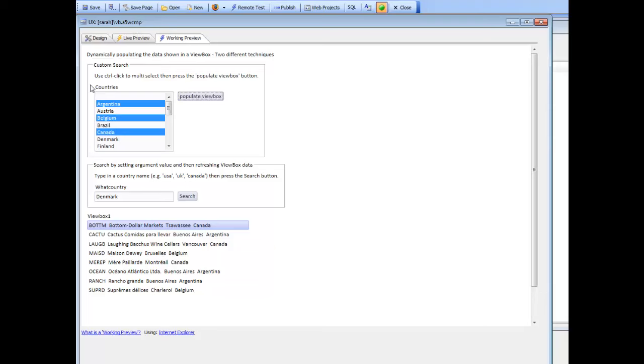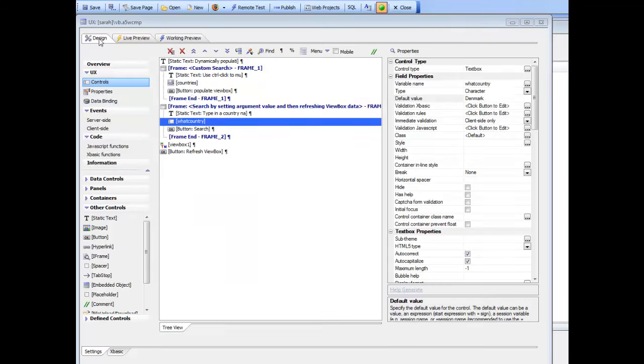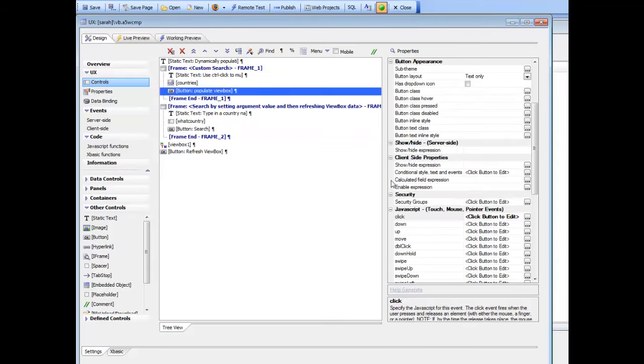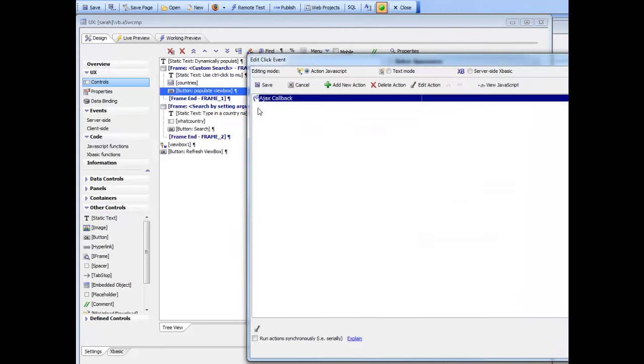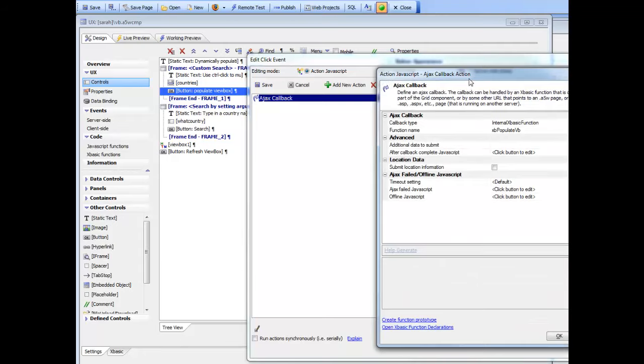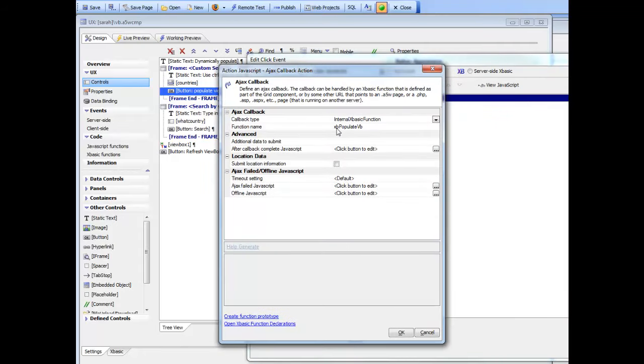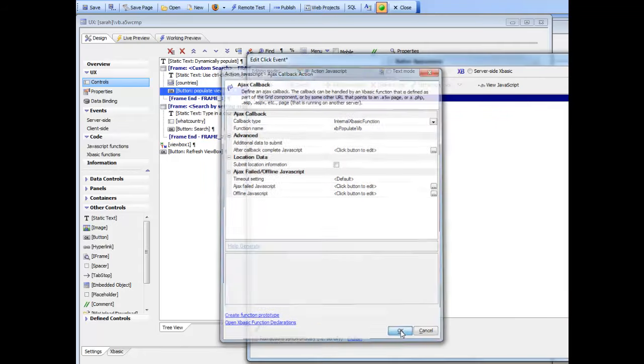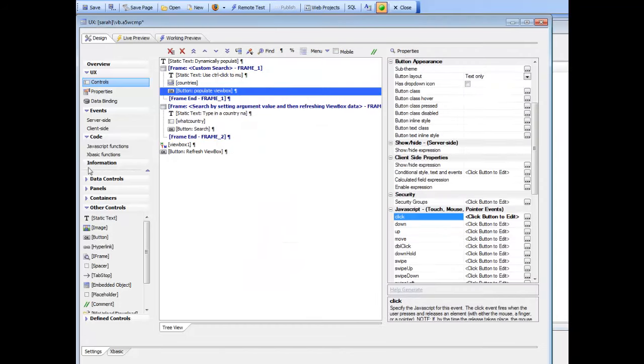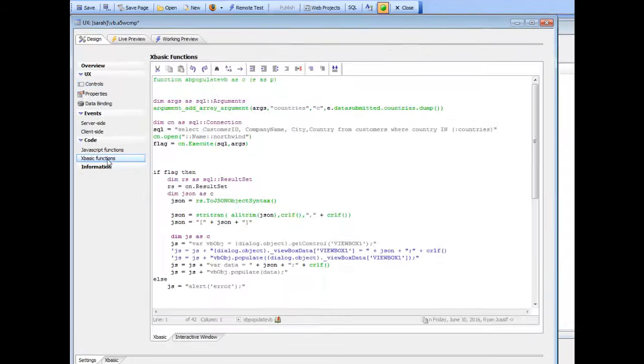So let's go now and see what's happening behind the scenes. When we look here at the populate Viewbox control, we'll see that this is just a standard AJAX callback that is making a call to an XBasic function called XB populate Viewbox. So now let's go look at the code in this function.